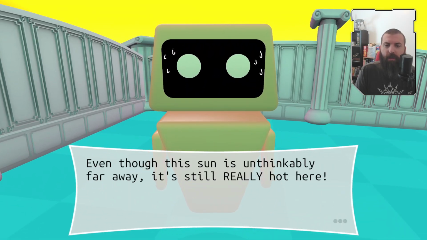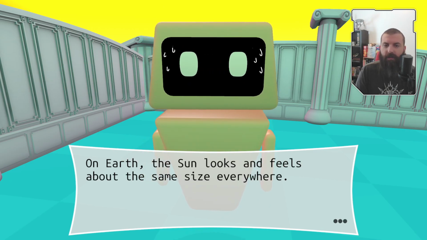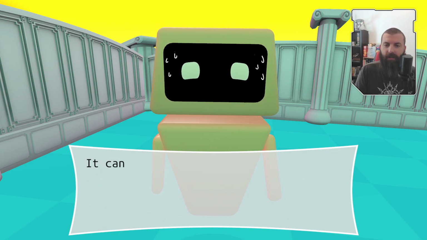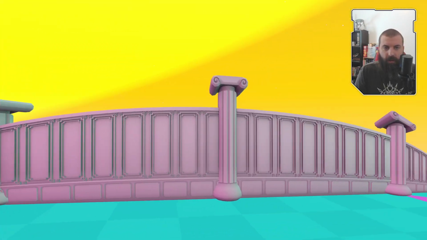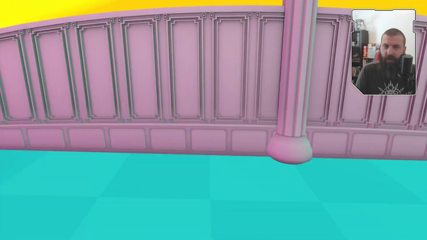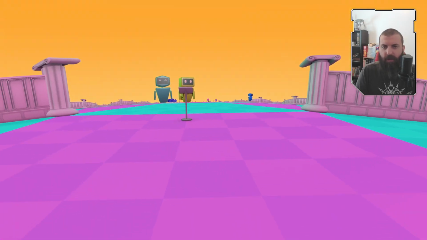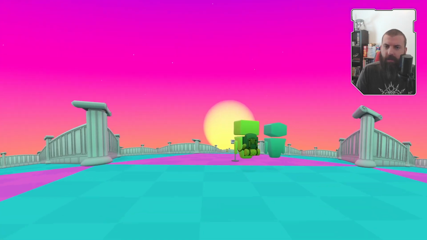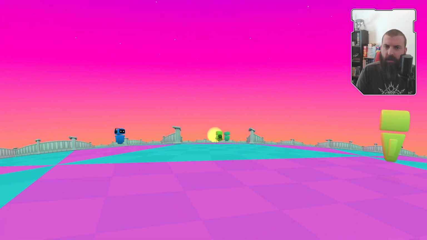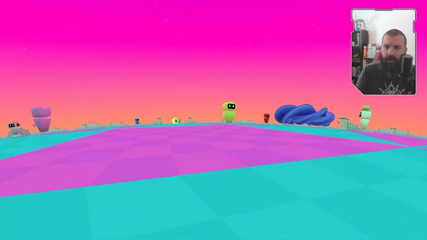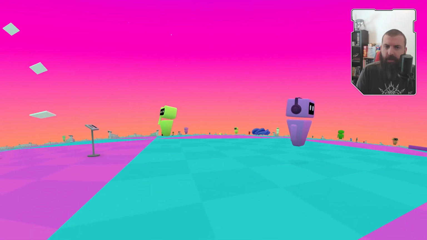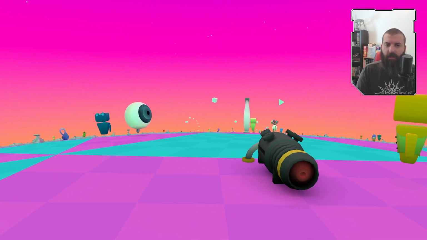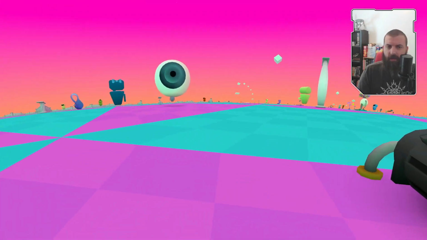Even though the sun is unthinkably far away, it's still really hot here. On Earth, the sun looks and feels about the same size everywhere, but the curvature here means it's going to get either too hot or barely visible. It can be very frustrating. Yeah, okay, so sun completely consuming our vision. But if we walk over here, I'm going to see it in the skybox as well. Smaller, and it's getting darker. Smaller and smaller. Not actually curved. A lot of this makes you think that stuff is curved. It's not. Still straight away.